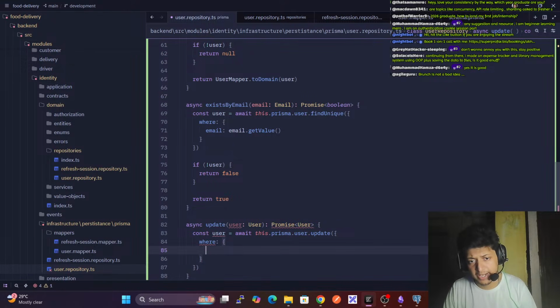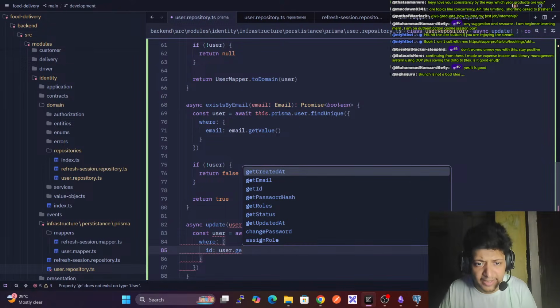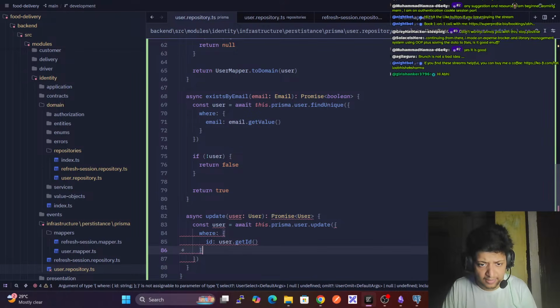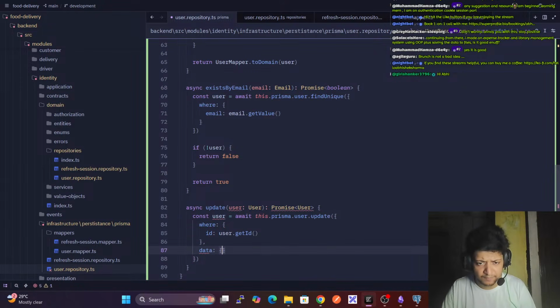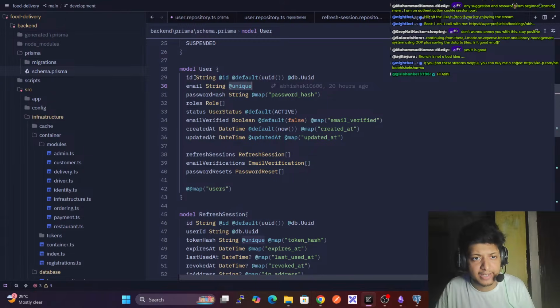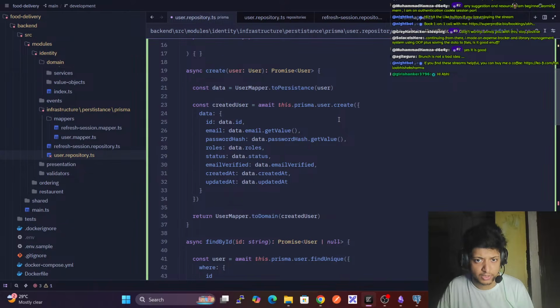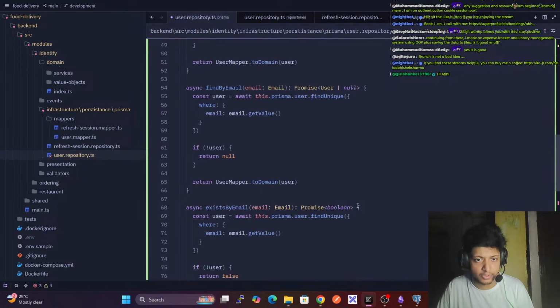Hold on, this is an entity, right? So if this is an entity, hold on, so where id is user.getId, and after this we have data, and what are we going to update here? We will not be updating immutable fields like email, password hash, roles. Hold on. In create, we are using the user mapper. We are using it, okay, toPersistence. Okay, I got it.